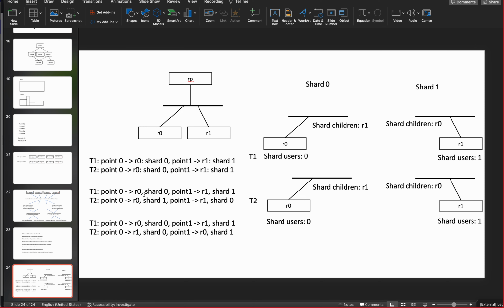What I'm going to do is actually switch the sharding function. I'm going to maintain the same projection function for each of these two tasks. They're each going to project to R0 and R1 respectively. It's pretty much the identity projection function. But I'm going to switch the sharding function on T2. So point 0 is going to go to shard 1, and point 1 is going to go to shard 0. And so what that's effectively going to do is make these projection trees look a little different for each of these different cases.